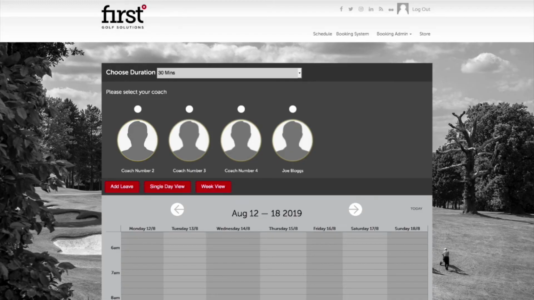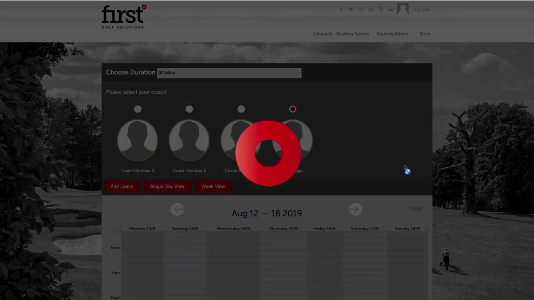We're now going to move on to look at a scenario that we may face when we're processing bookings on behalf of our coaching team, which is where a customer wants to make a booking on consecutive days or weeks. So let's go with the scenario where a customer wants to make a 30-minute lesson booking with Coach Joe Bloggs at 6 p.m. for 4 consecutive Fridays.